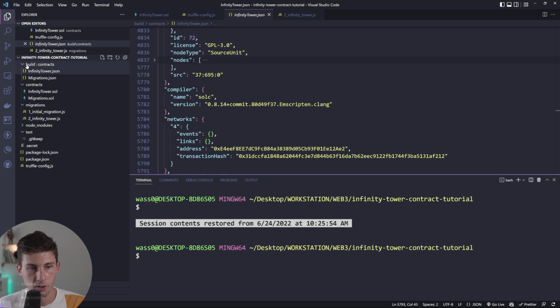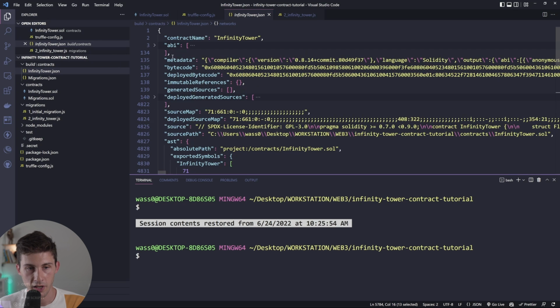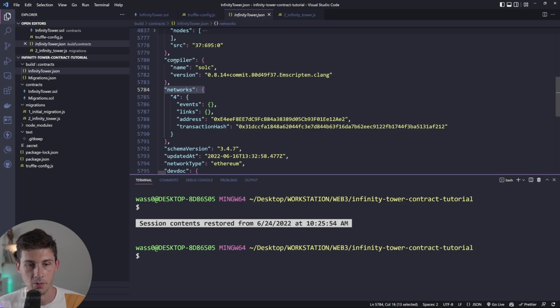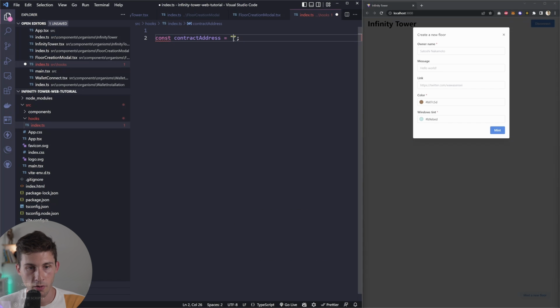On the left, you have a build folder and contracts, and you can open the deployed infinitytower.json, and you can scroll down to networks. By the way, there is the ABI, so you can unfold it to arrive here. And network 04 is rinkeby, if you remember, and we have the contract address, so just copy it and write it here.